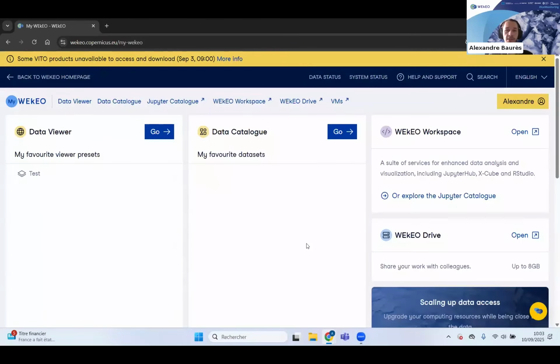When it's done, you will meet this new interface, which is your dashboard, My WEkEO. From there, you have access to the WEkEO tools. The first one is the data viewer that we will see today. You can quickly access your favorite viewer presets, which you can create directly in the viewer. Then you have the data catalog with all the WEkEO datasets, and you can add favorite datasets that you can find here on your dashboard.